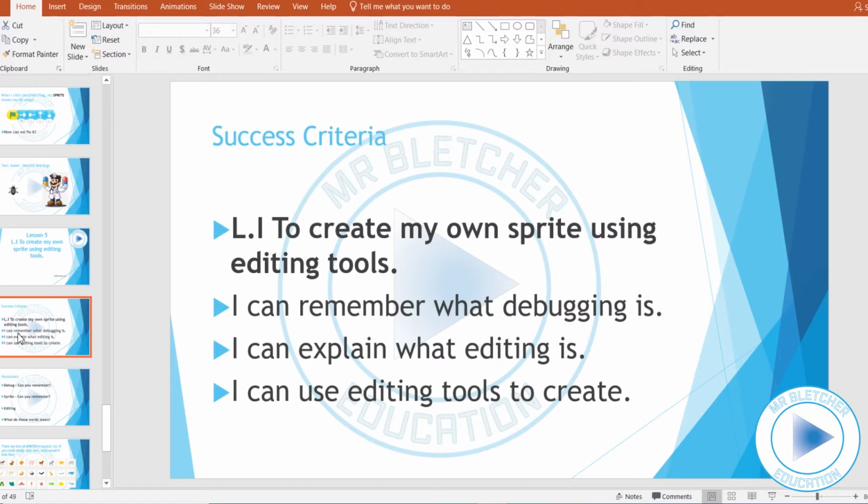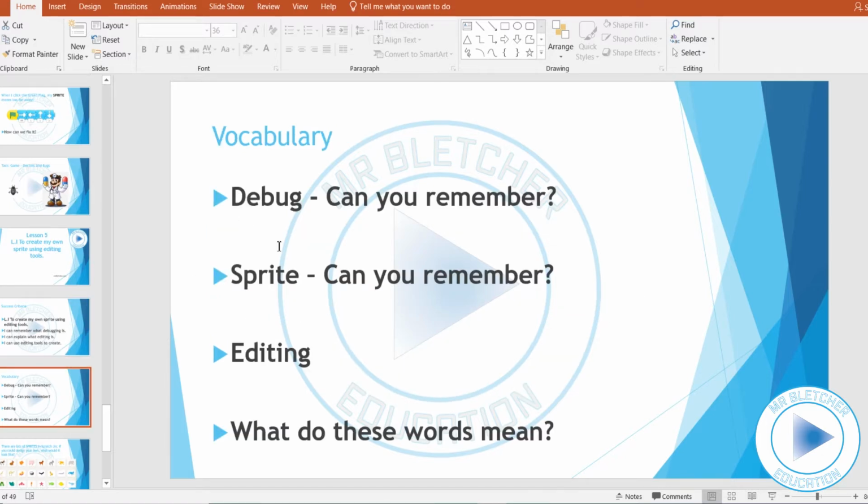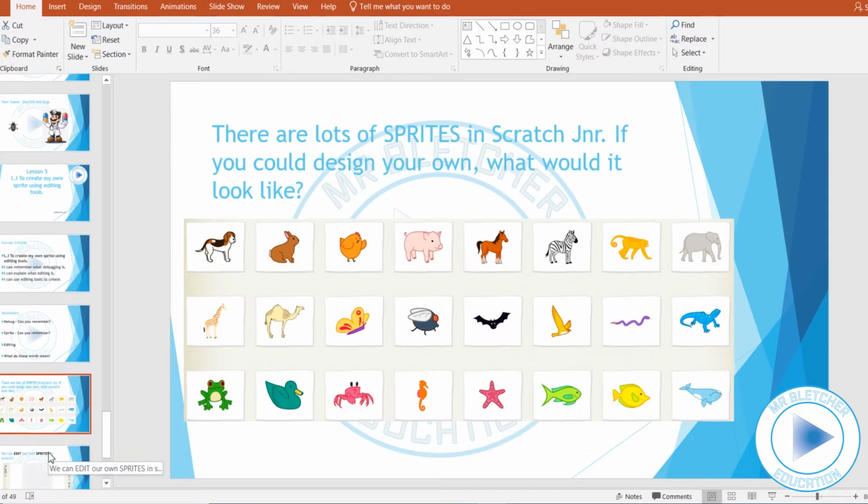We're going to use some time to remember what debugging is, see if that knowledge is still there, explain what editing is, and use editing tools to create. So we've got our vocabularies of debug, sprite, and editing. Editing's a new one, and we can have a class discussion about what it means to edit.